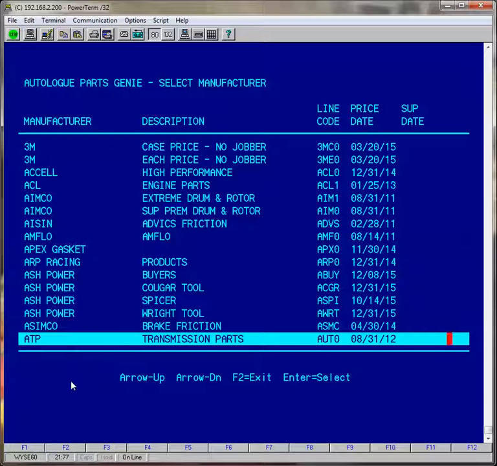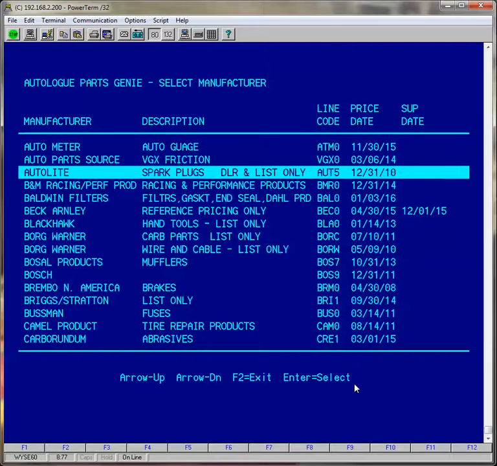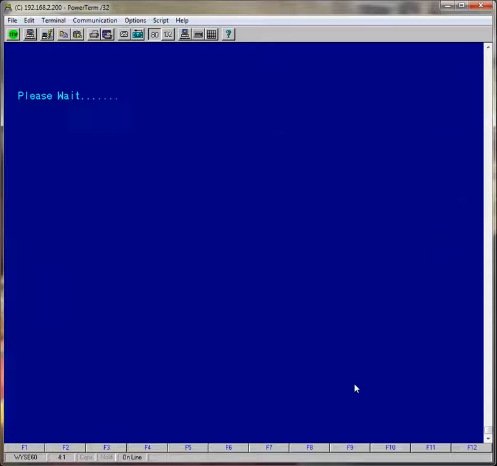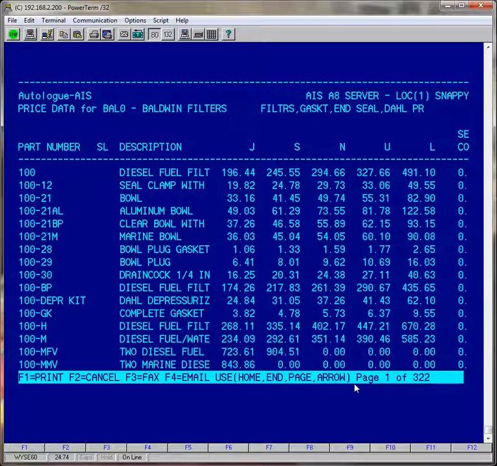The UPC codes, if they're available, all come with the Parts Genie price update files. Now, let's do another line like BBB that I actually know I do have in the system. I don't have BBB here. Son of a gun, I have Baldwin. Let's do Baldwin. Here's, again, the same structure.